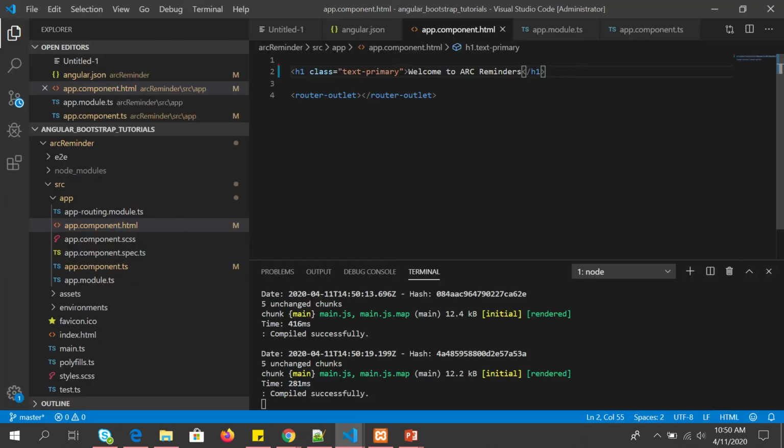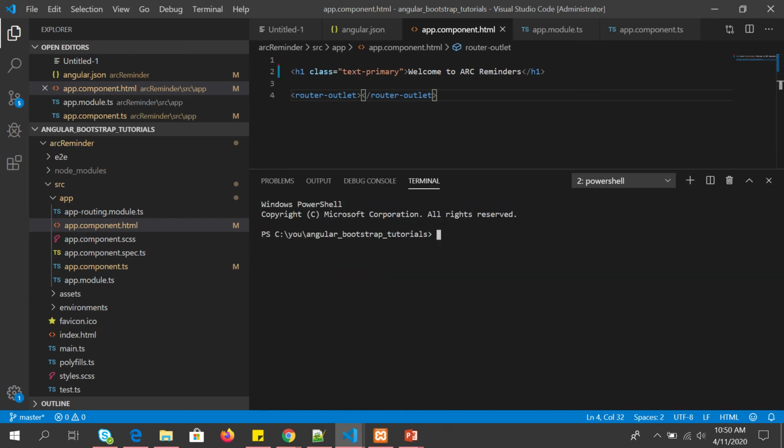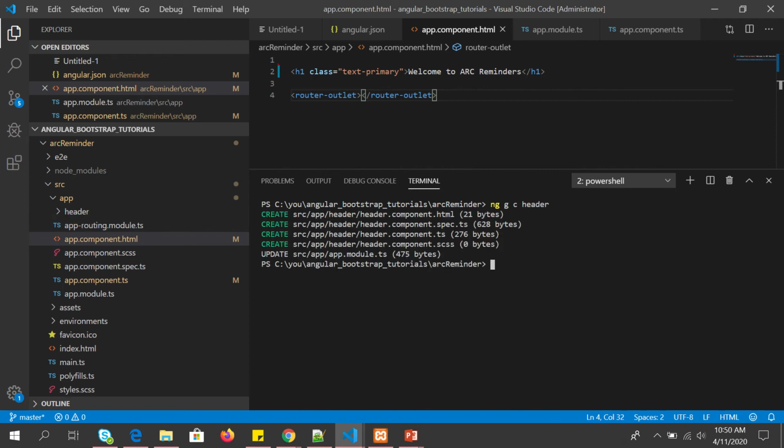Again, we will modify this whole template now by adding more components. So what I'm going to do, I'm going to open a new terminal here, and inside that I'm going to create a new component with ng generate component. I'm going to call it header. So to create a new component in Angular, we will run the Angular CLI, and we will write the ng command followed by generate, followed by component, followed by the component name.